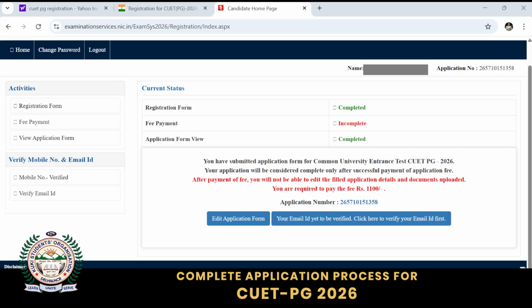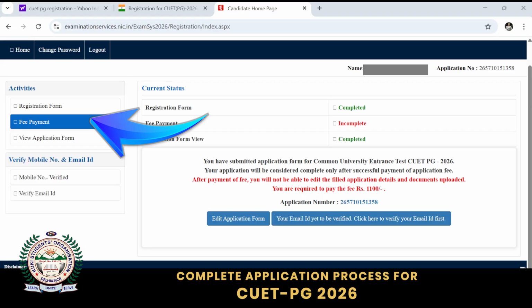You are required to pay the fee rupees 1100. Your application number is dash dash dash. So you are given two options here. You can either edit your application form or your email ID yet to be verified. Click here to verify your email ID first, or you can verify your email ID and then you can go here and do your fee payment, and then it will be done.